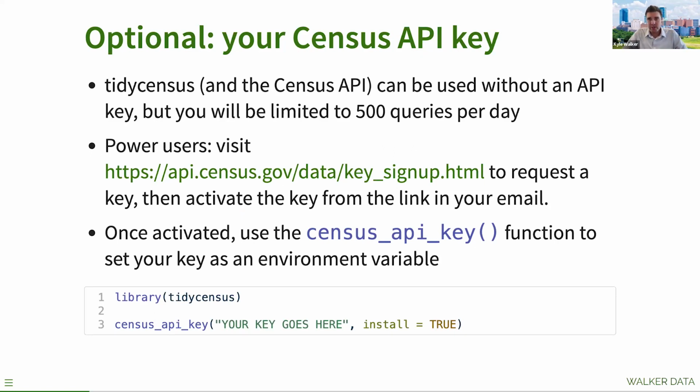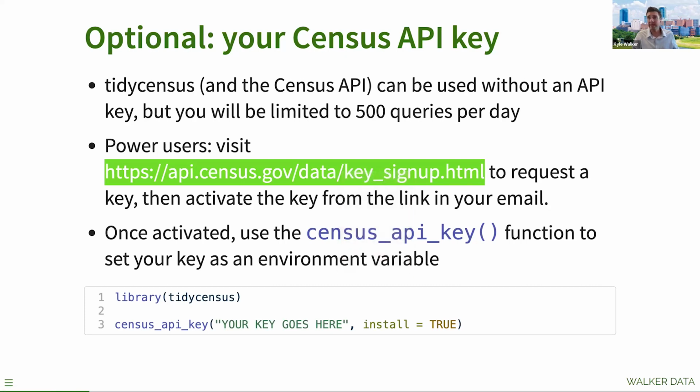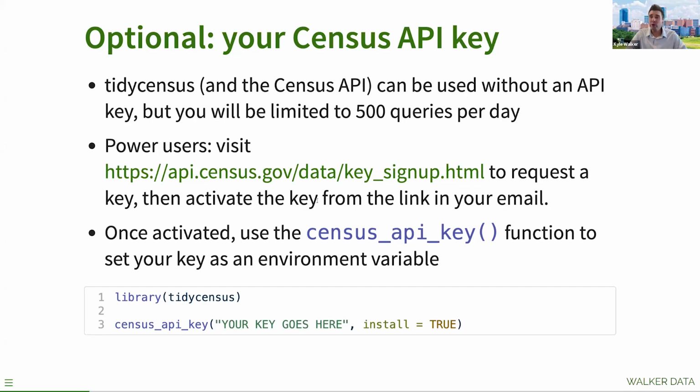So the Census Bureau's API is rate limited if you don't have something called an API key. And API keys are free. You can visit this link, which I'm going to copy and paste into the chat. That's where you can get a Census API key. You do not need a Census API key to run the examples in today's workshop. This is, again, what it looks like without a key. But you will be limited to 500 queries per day without a key. You might say 500 queries per day, that sounds like a lot. For power users, it's very easy to go above that. And so if you're planning to do any heavy-duty work with census data from the API or with tidycensus, I would encourage you to grab an API key.